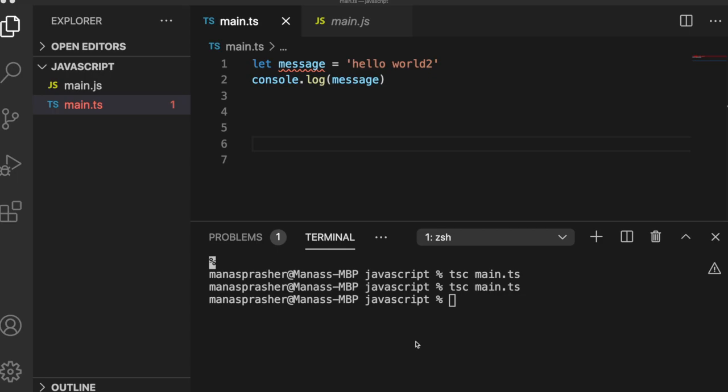So today this is part 2 of our TypeScript series, and those of you who have watched part 1 already know that we ran into an error, this message variable error. So today I will be going through how we can solve this error.